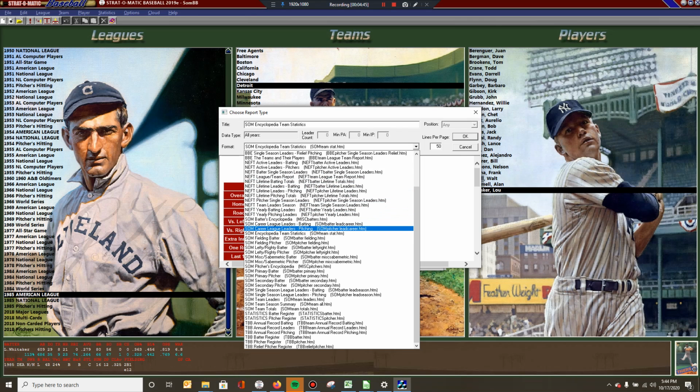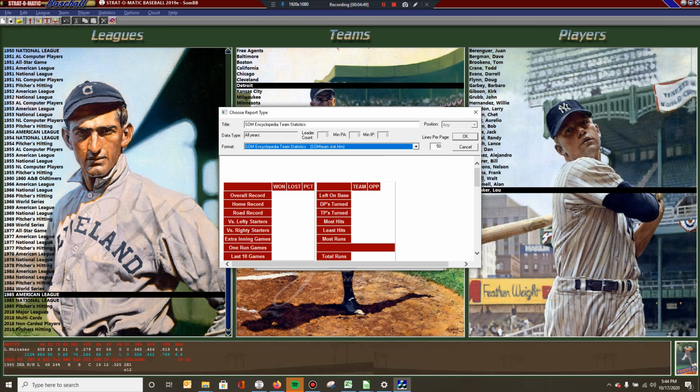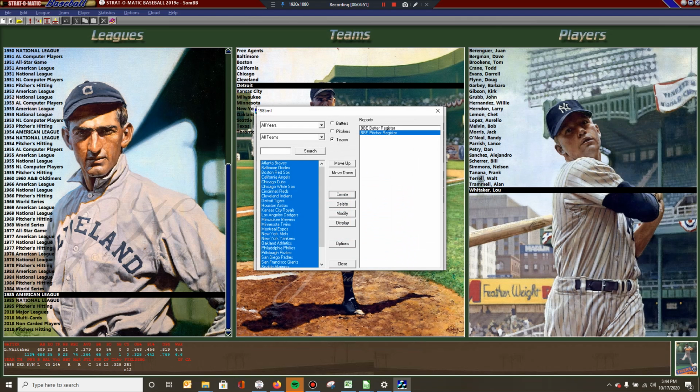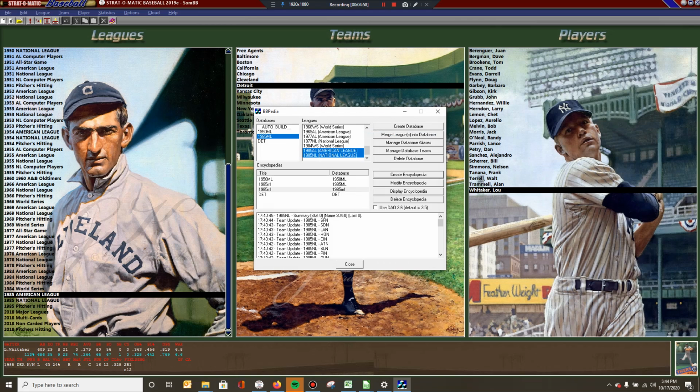But you can find it on here. You just got to play around with it a little bit. Do whatever you want with that one. I normally don't run it. It's just not that big of a deal to me. So you do that, and you run it the same way you do the pitchers and the batters. And then once you're done here, you're just going to hit close.